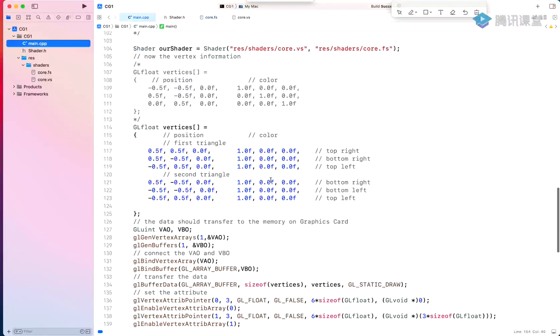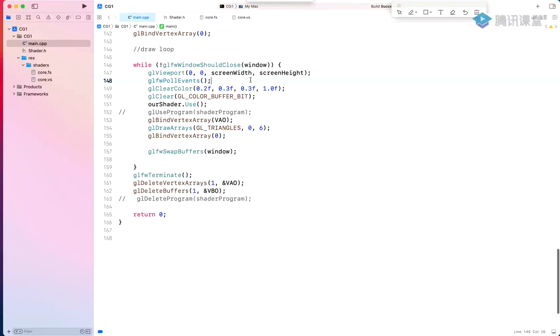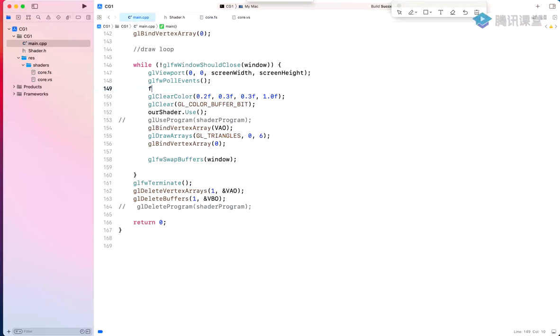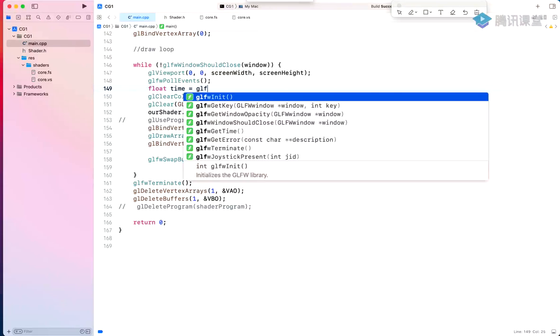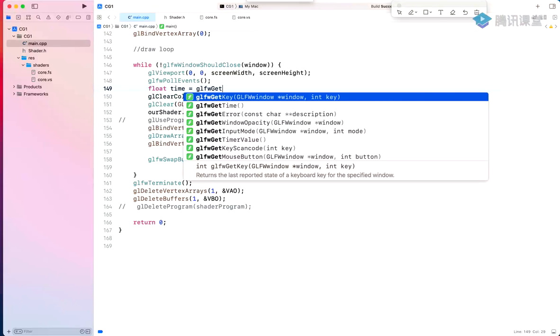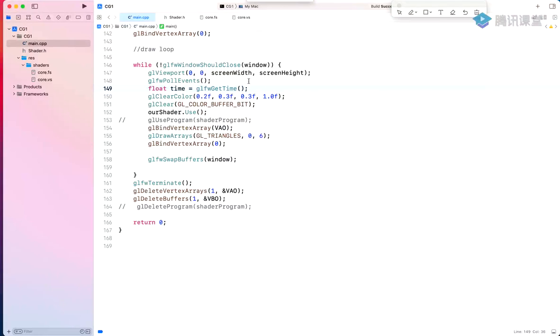So first, we need to get the time. In order to get the time, we can use this function: float time equals glfwGetTime. Now we get the time. You see, when I did this, I used the time, got the sine value of the time, and modified it to make it range from 0 to 1, and then used a linear interpolation, right? So this time is determining the weight of two colors. So that's what you need to do.